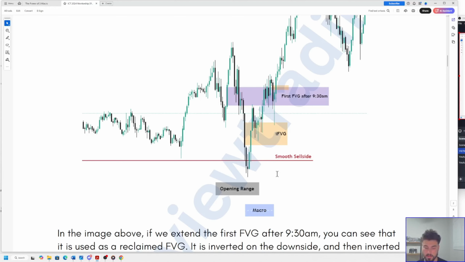So now we've seen the fluid nature of this 9:30 gap. Number one, we saw it used as an inversion. Number two, we've now seen it used as a reclaimed fair value gap. Both ideas are valid. First idea is trading towards the smooth sell side. Second idea is waiting for the smooth sell side to be swept and then using a macro to phrase a trade alongside that first fair value gap after 9:30. Pretty easy stuff, incorporating concepts as named before, but adding that extra little bit of sauce to phrase a high probability trade idea.